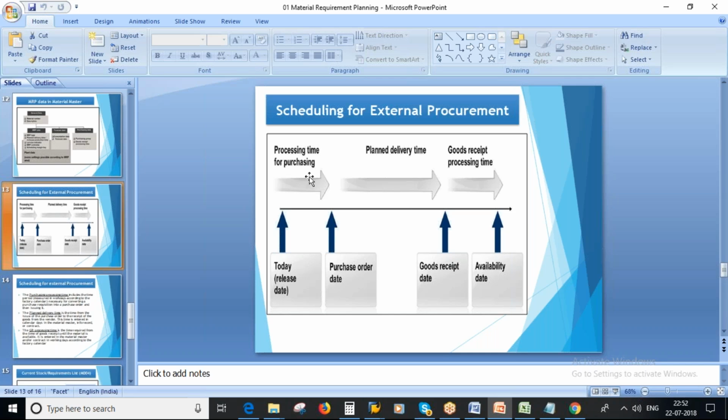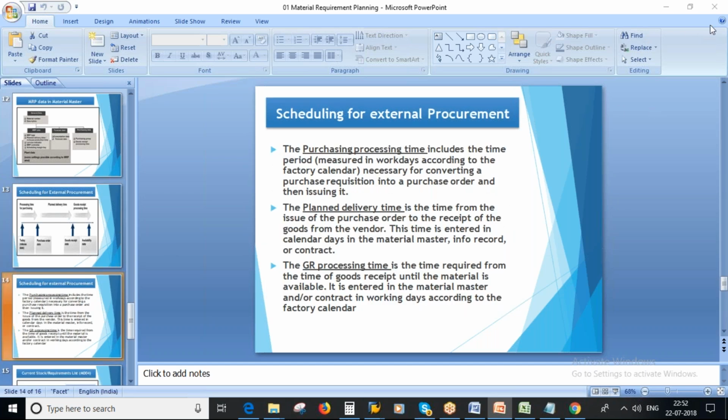What does processing time for purchasing mean? Let's say you have a PR, system generated. You are a purchasing officer in the company. You have to take approval from your purchasing manager. He may take some time. If you want to consider that time also, you maintain that processing time for purchasing. If you maintain all these things, the system will do the scheduling accordingly. This is what you need to understand. So this is our purchasing processing time.